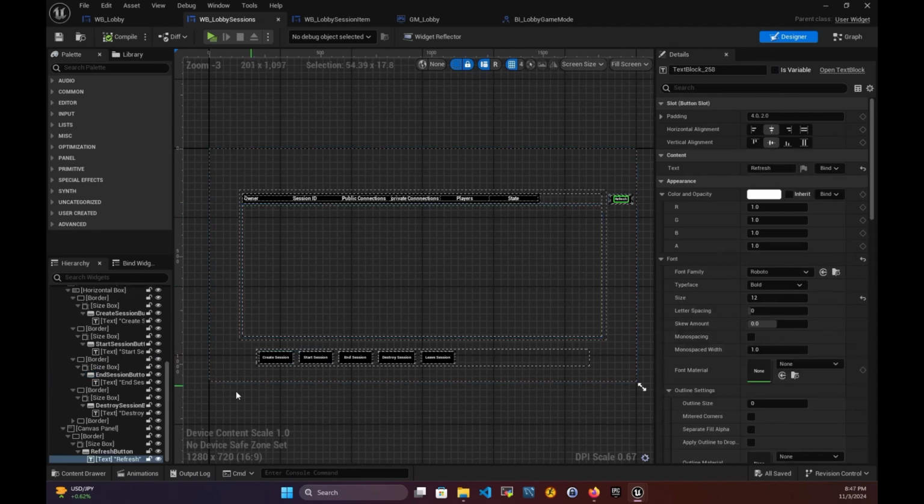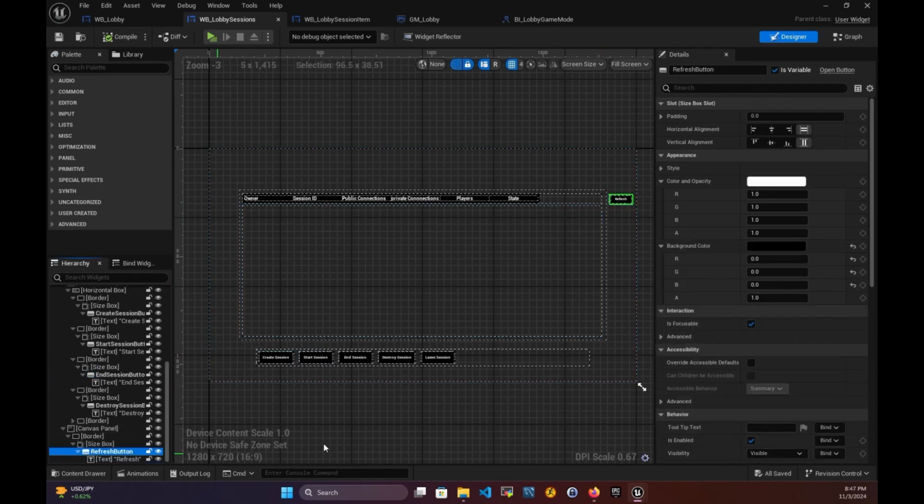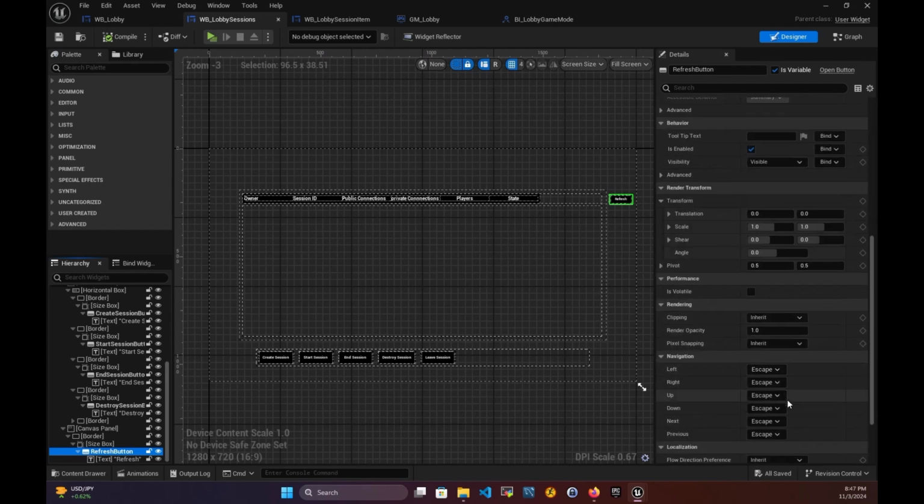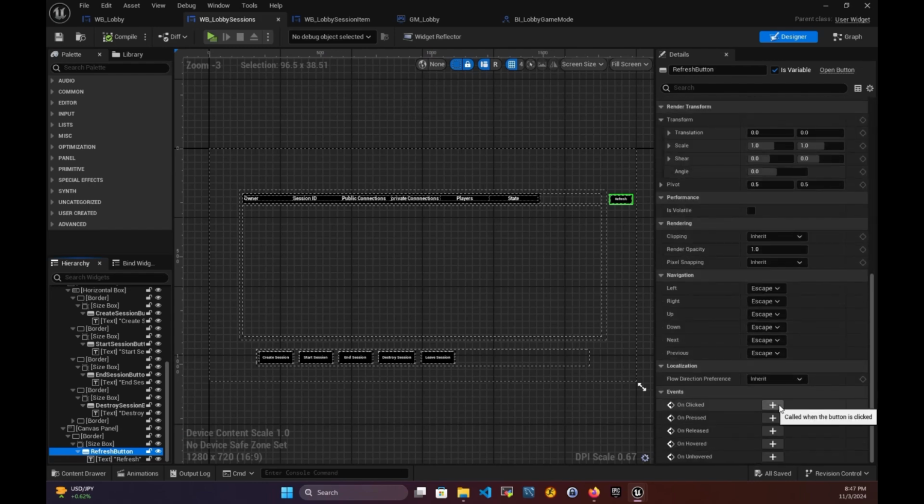Go to the Lobby Sessions widget. We search for the sessions when the player clicks on Refresh, and therefore display the results found in the table.